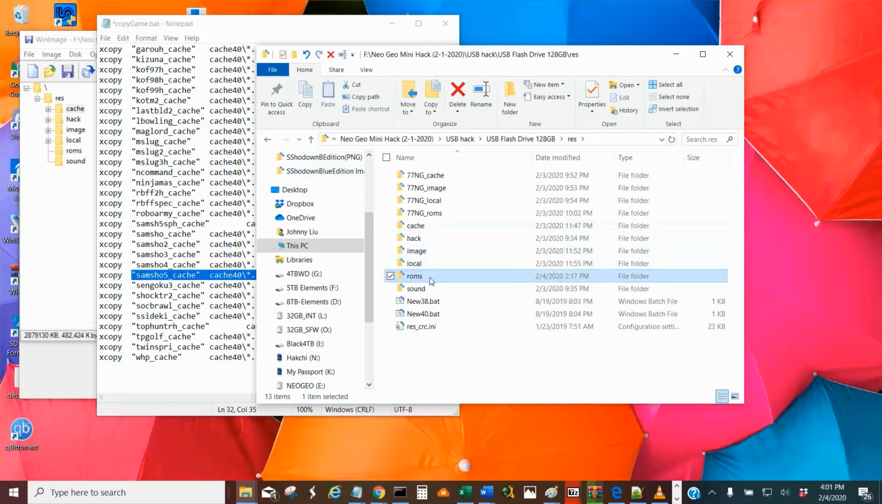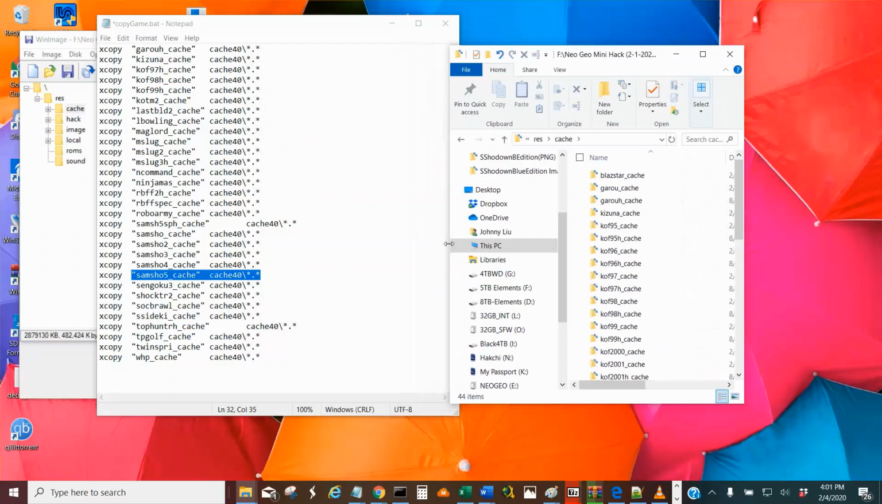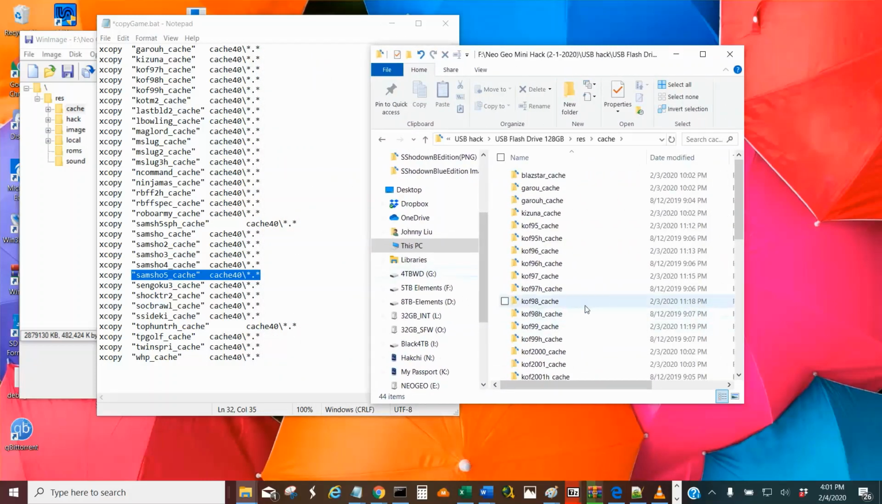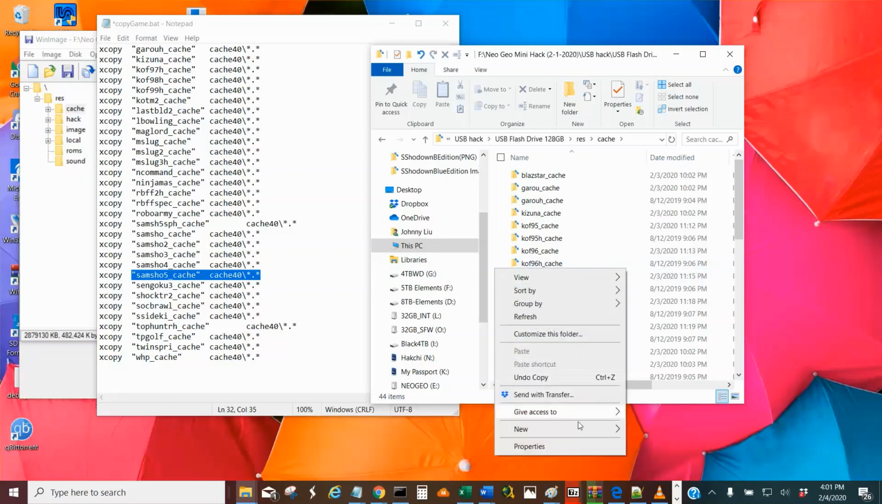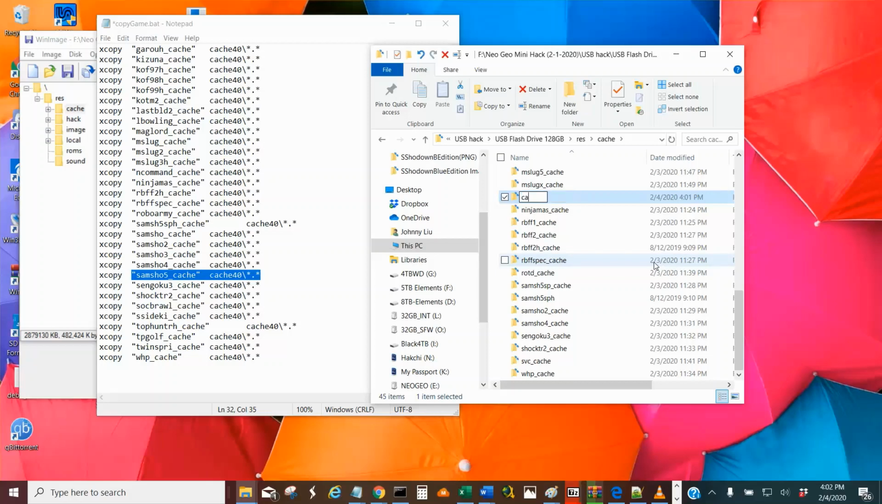We're doing the cache. So we're going to go to cache, and we want to copy stuff automatically for us into another folder called cache. I'm going to create a new folder here called CACHE number 40. Okay, and then I'm going to save this file to here.